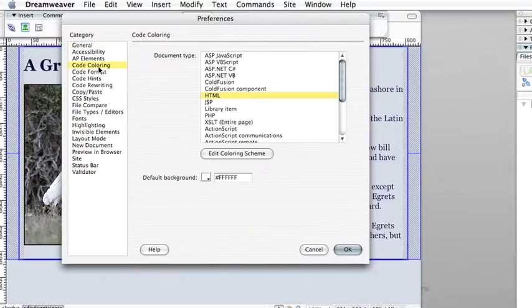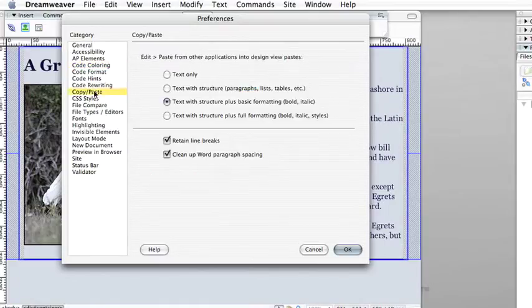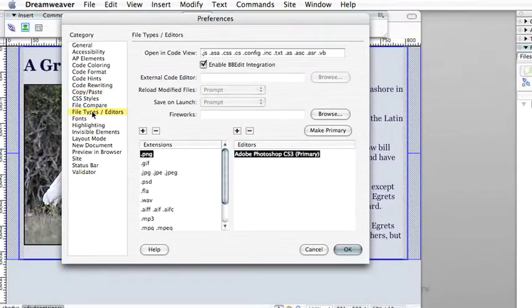For example, you may want to change the color coding that's used when you do programming, or you may want to change the copy and paste options and the default setting for how you copy and paste text from other programs. One setting I will show you is the File Types and Editors option. This is where you can specify what editor will be launched when you double-click on something in Dreamweaver. So right now, if I were to double-click on an image with a .png extension, meaning it's in the PNG file format, it would automatically launch Adobe Photoshop Elements.